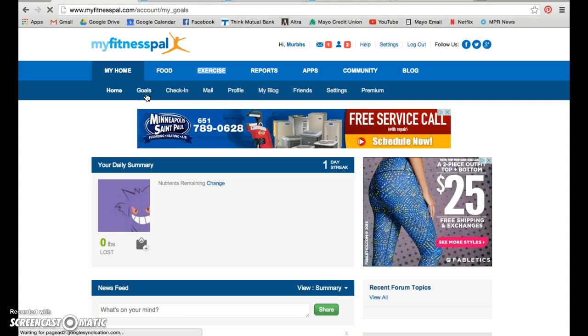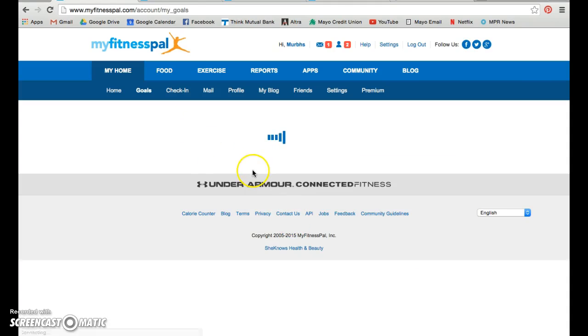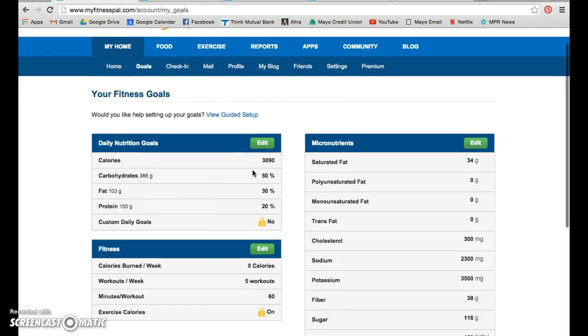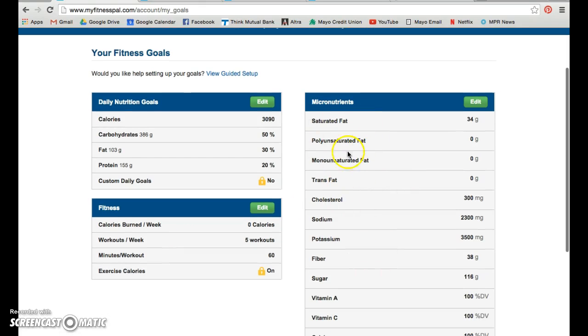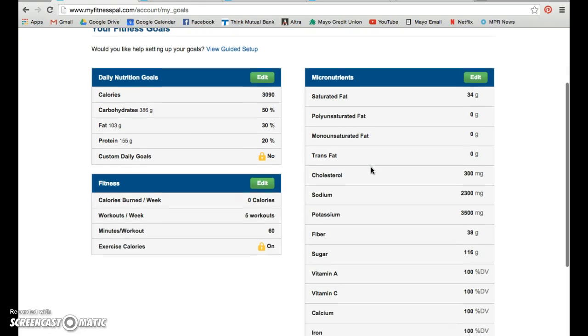So you're going to see as I click goals, I already have mine set up about my daily nutrition goals, the amount of exercise I'm supposed to get a week, as well as my micronutrients. Now, these are all based on what I'm trying to do.